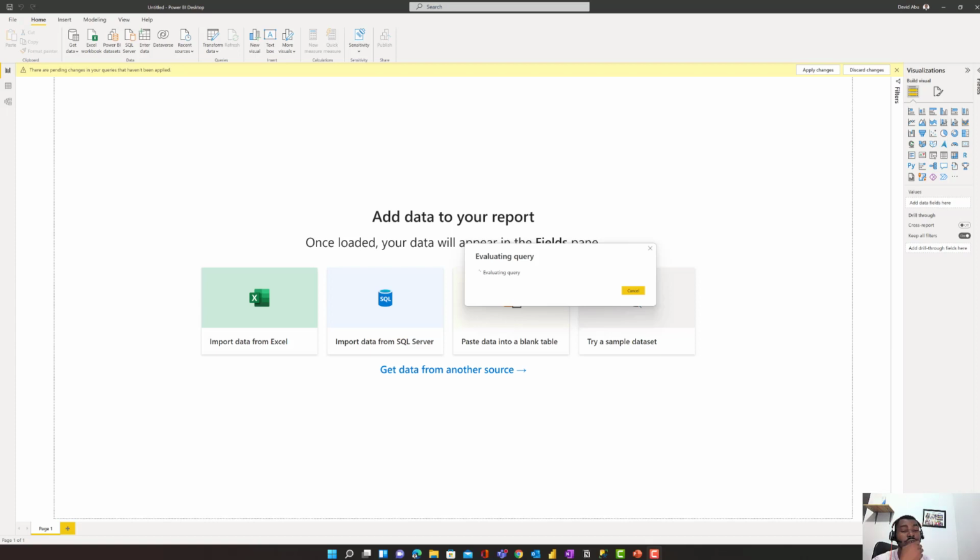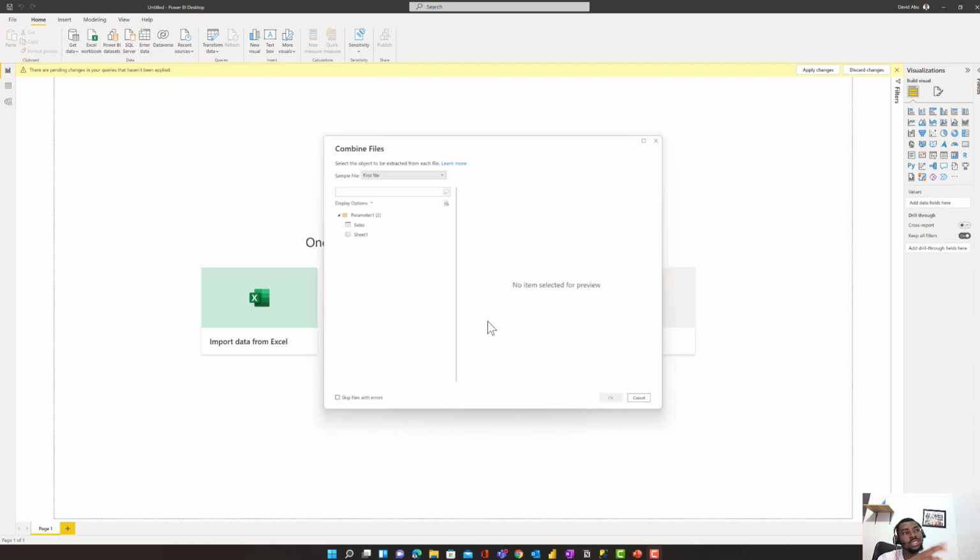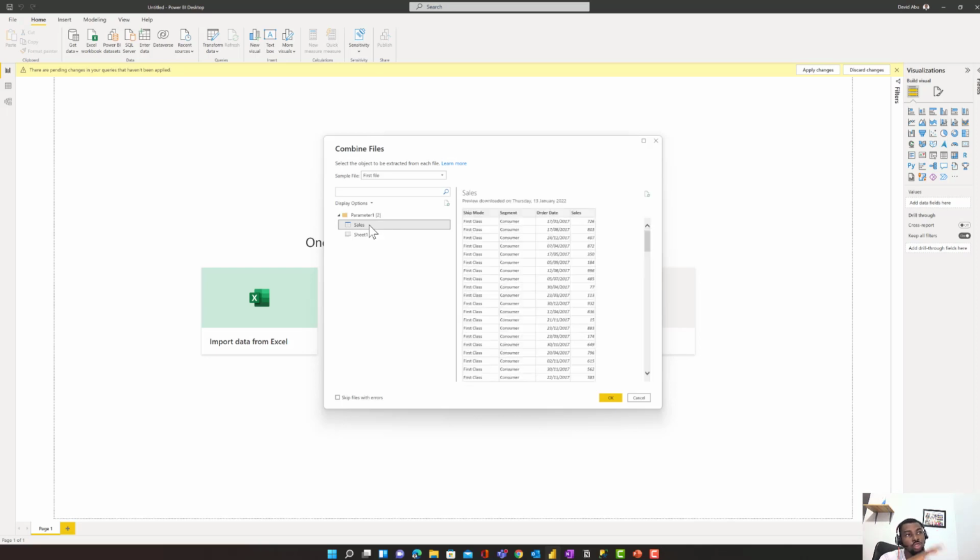Right now it's evaluating the query and taking us to Power Query. It's going to show us one file, a sample file, your first file, so that you can be sure this is the right file. You want to look at the preview and say, okay, good, this is my preview. Now you can click OK.